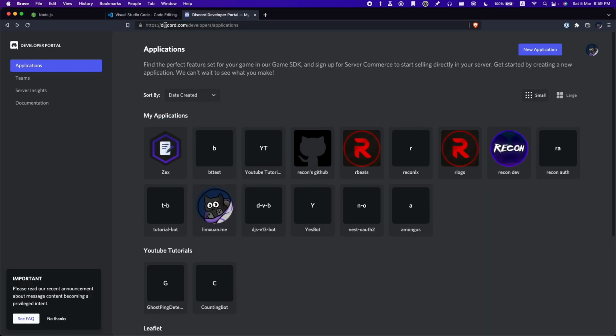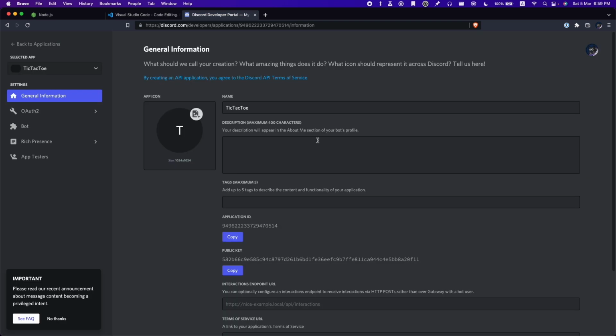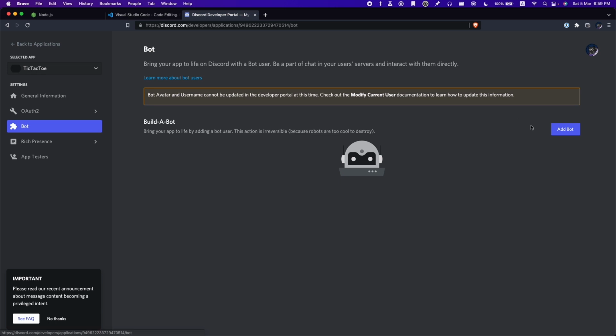So this is going to be discord.com/developer/applications. Just click on new application if you don't have one already. And then you can name your application. I'm just going to put it into YouTube tutorials. And then we're just going to name this tic-tac-toe. Then we can head on to bot, click on add bot.